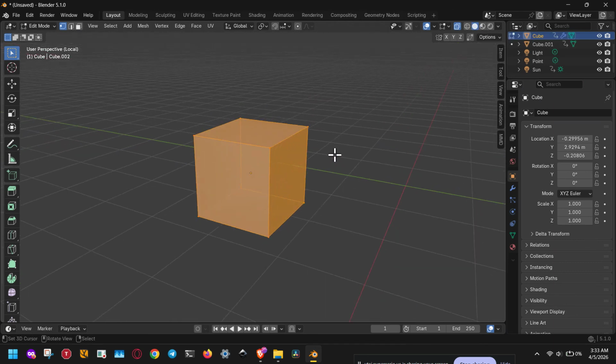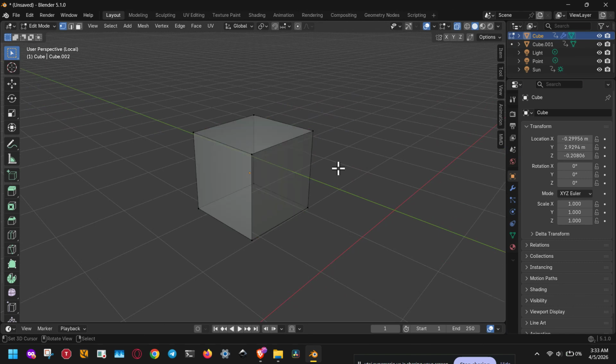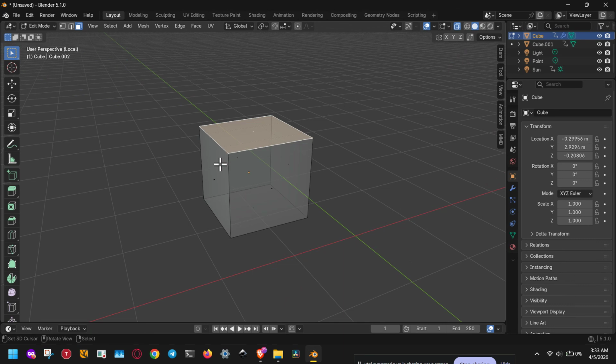Now press 3 on your keyboard to switch to Face Select mode. This lets you choose individual faces instead of vertices or edges. After that, click the face you want to inset. This is the face that will become your starting point for the inset operation.